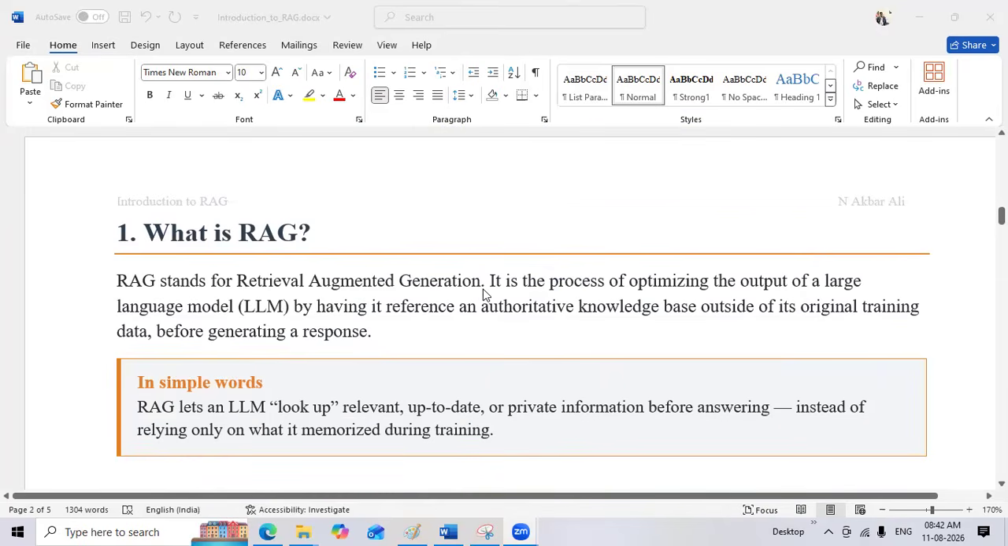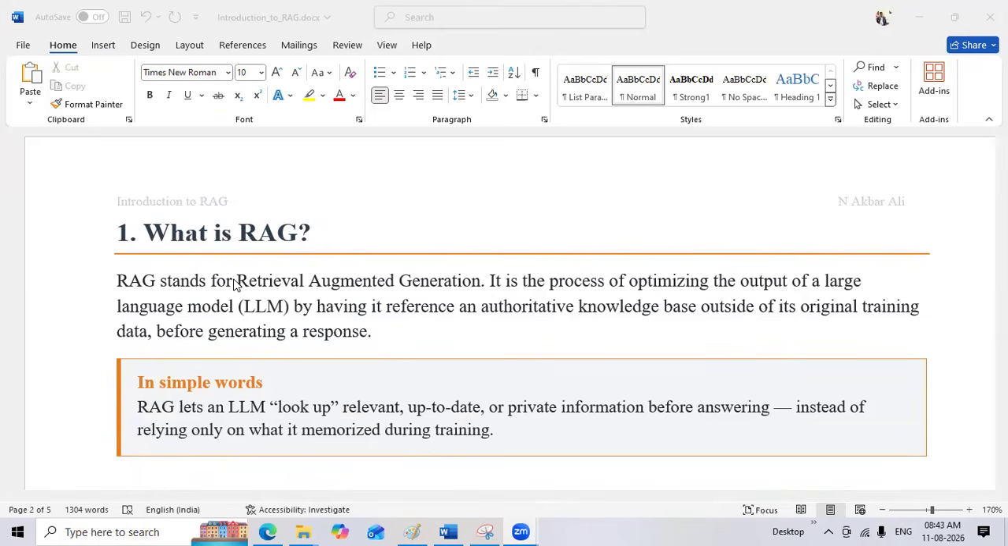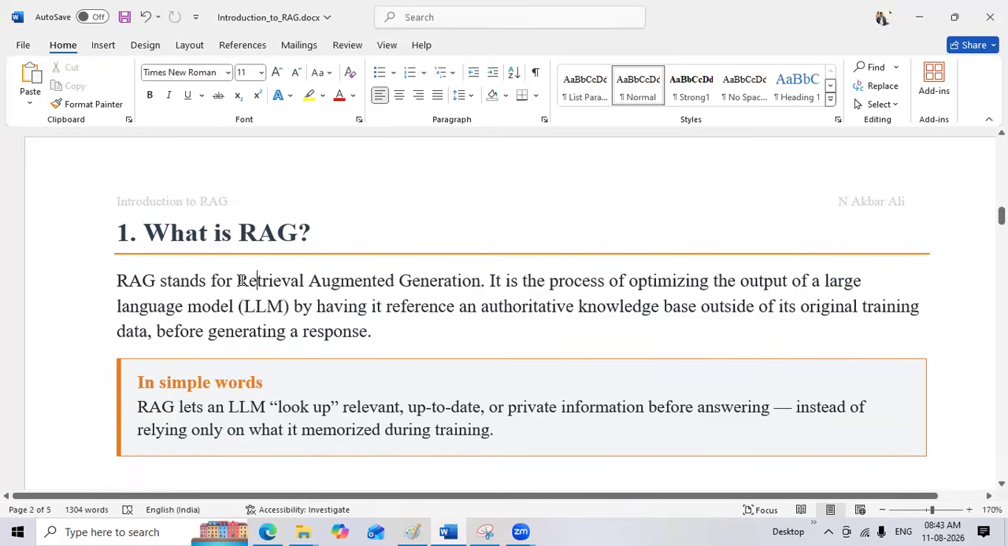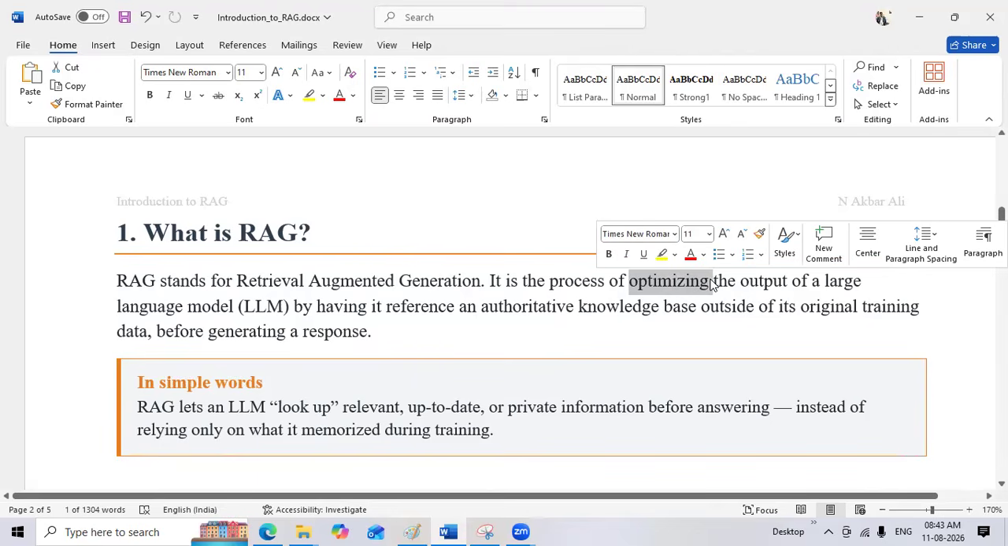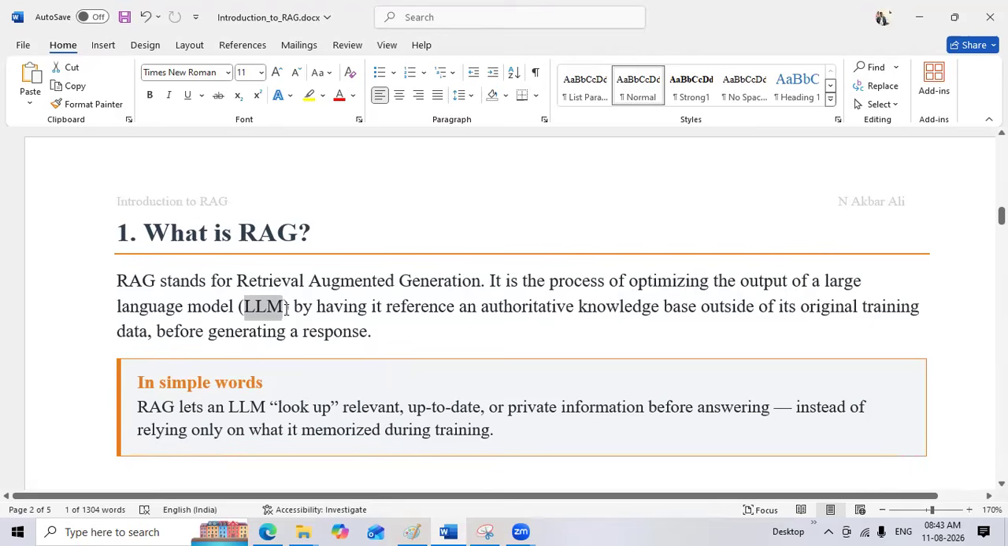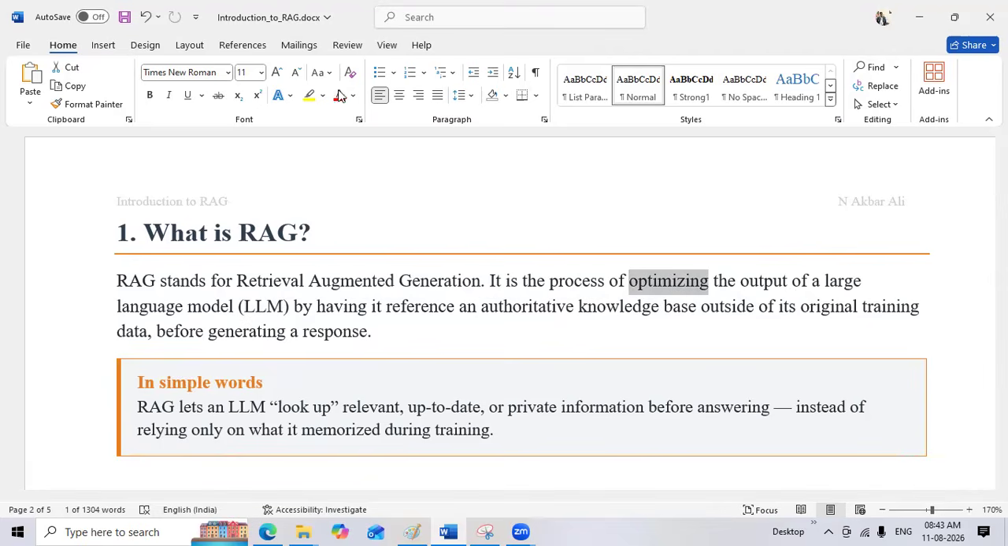Now let's first understand the definition of RAG. Okay. What does it stand for actually? It stands for Retrieval Augmented Generation. It is a process of optimizing. Optimizing means doing a modification, enhancement, all those things. Optimizing the output of a large language model. So this is what is important. Optimizing the output of LLM.